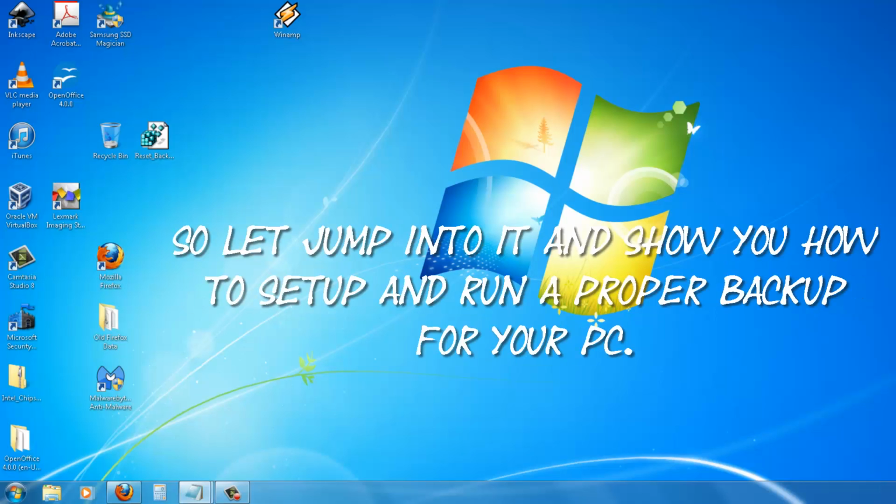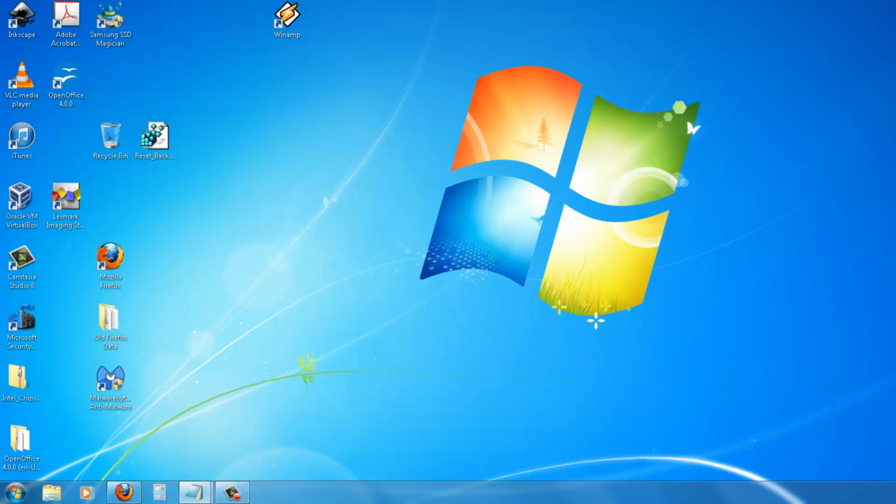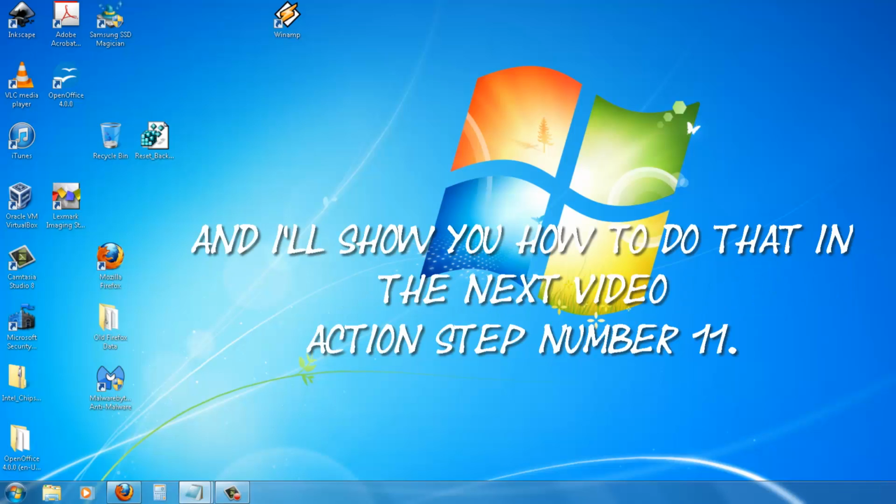So let's jump into it and show you how to set up and run a proper backup for your PC. And I'll show you how to do that in the next video. Action step number 11.